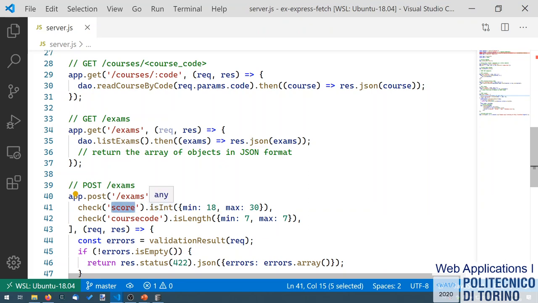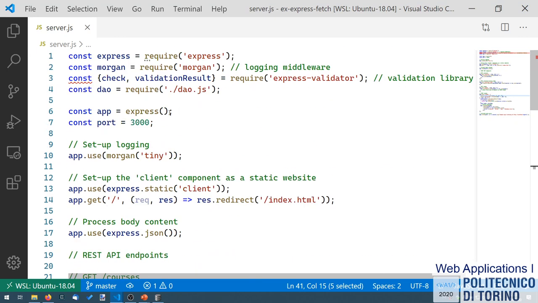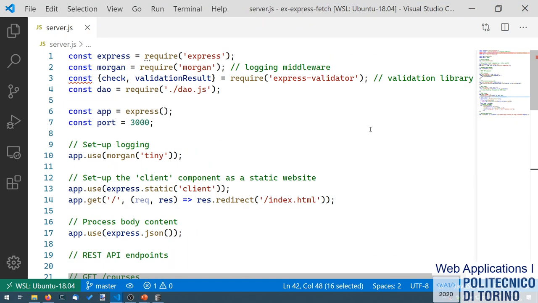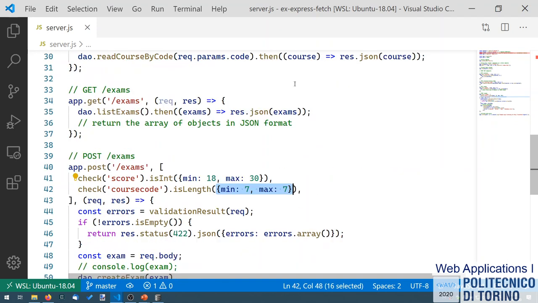So in this case, it will probably find the score property inside the request body that has been already processed by our express.json middleware. That was already applied, and now we are applying the check here, and the check will return a checking object to which we can apply several methods. For example, isInt checks whether this score property is an integer number between a minimum of 18 and a maximum of 31. And the course code is a string with a length of exactly 7 characters, and so on. If you go and check the documentation of the Express Validator library, you see that there are probably 3 pages of methods that are able to check every aspect of our validation.